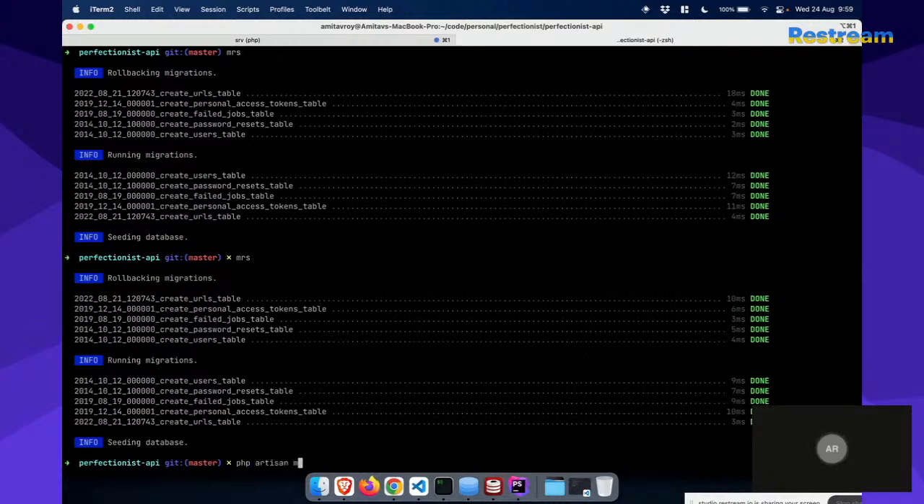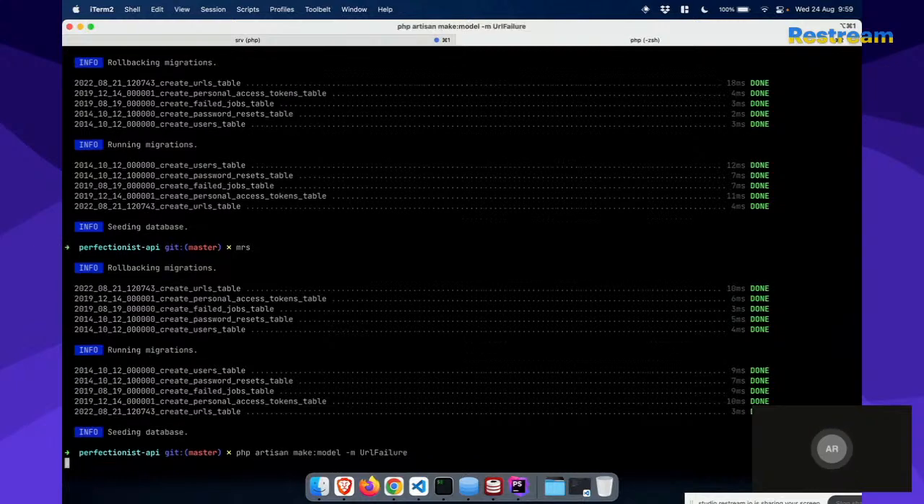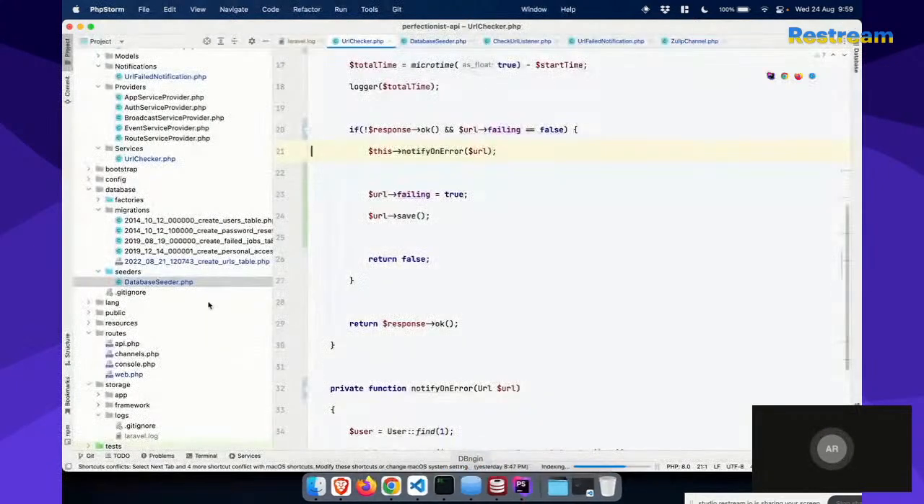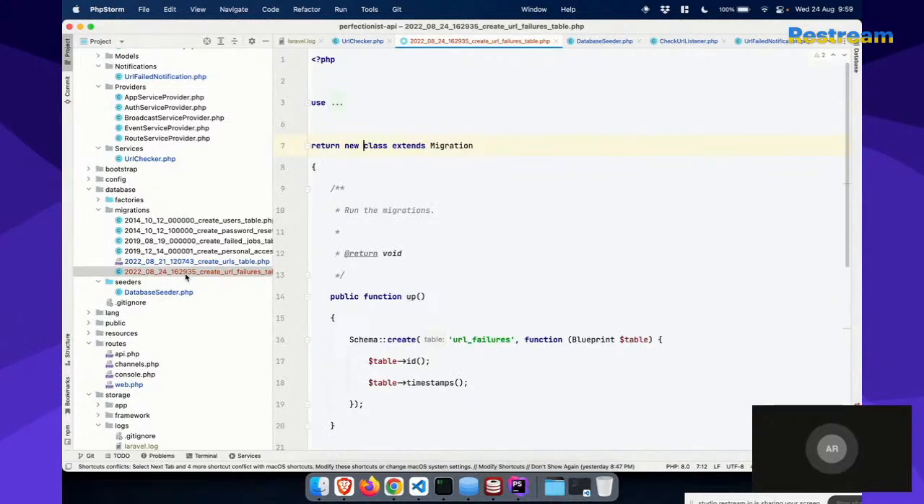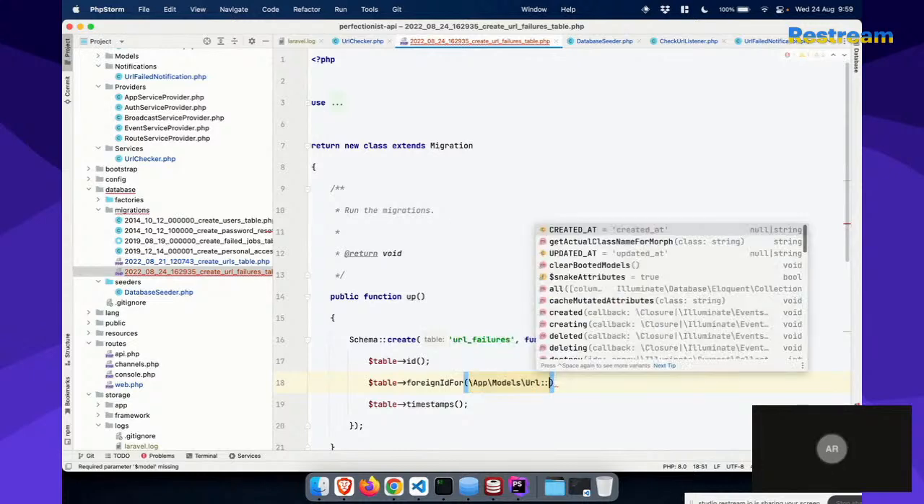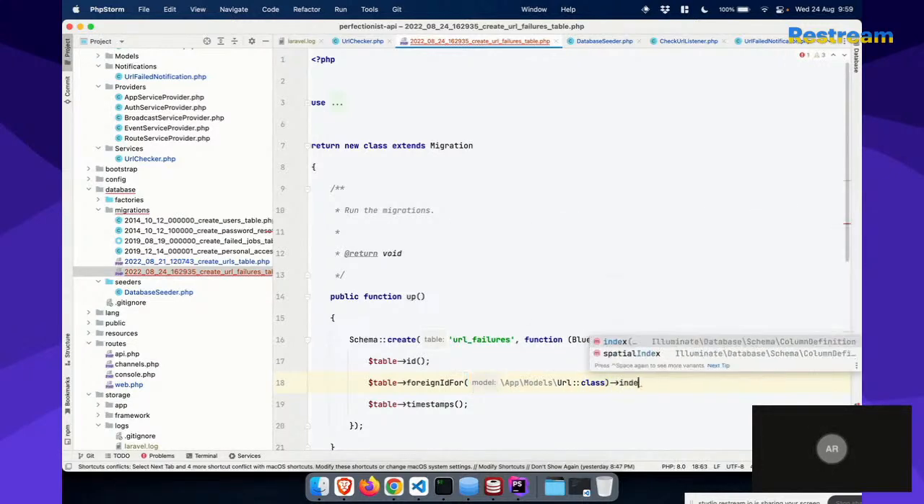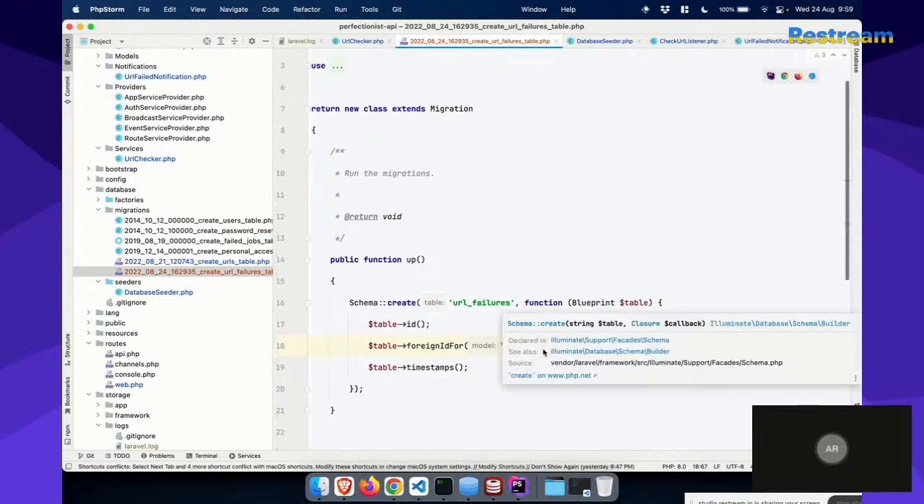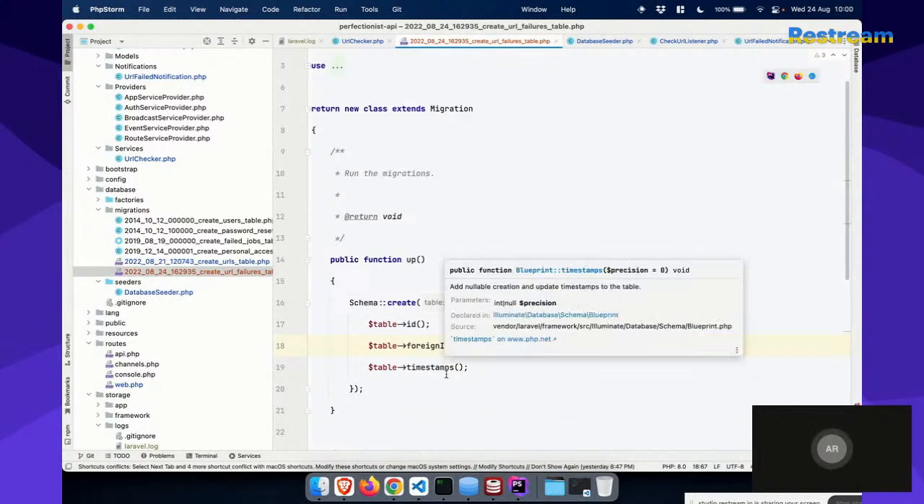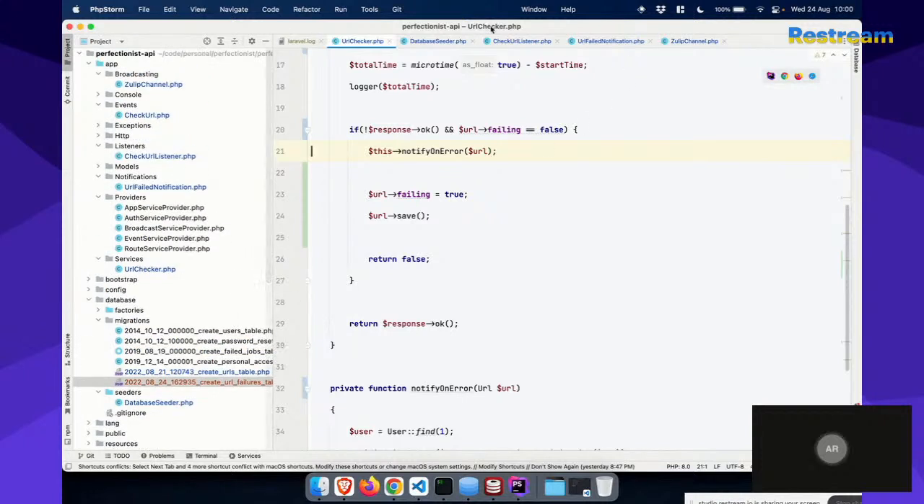I want to make a model with a migration. The name of the model will be URL failure. Okay, let me go over here. Inside the failure, what we will do is we will have a table, foreign ID for URL class. Keep an index for that, makes things a little bit easier. Okay, and what else? Maybe straightforward.